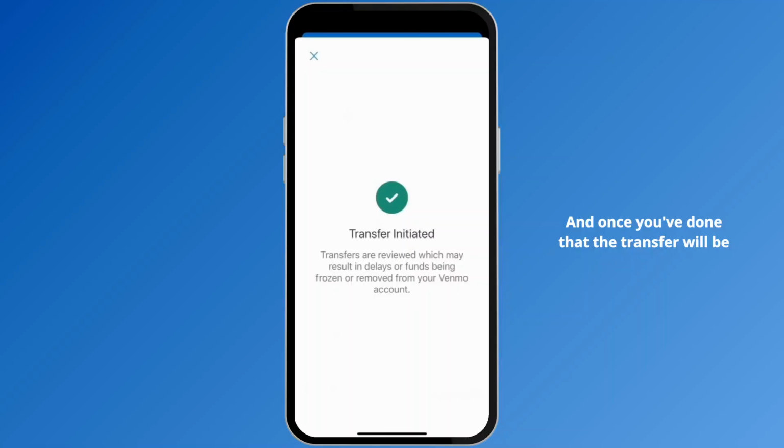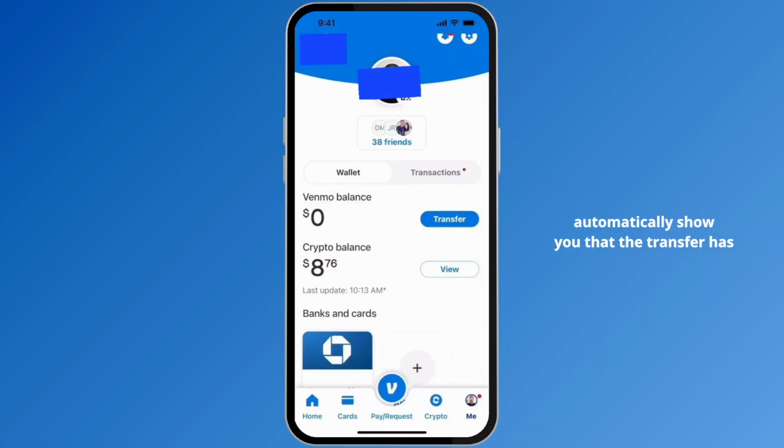And once you've done that, the transfer will be initiated and it will be reviewed, which may result in delays or funds being frozen or removed from your Venmo account. Once the transfer has been initiated, it will automatically show you that the transfer has been successful once the balance is removed from your account.